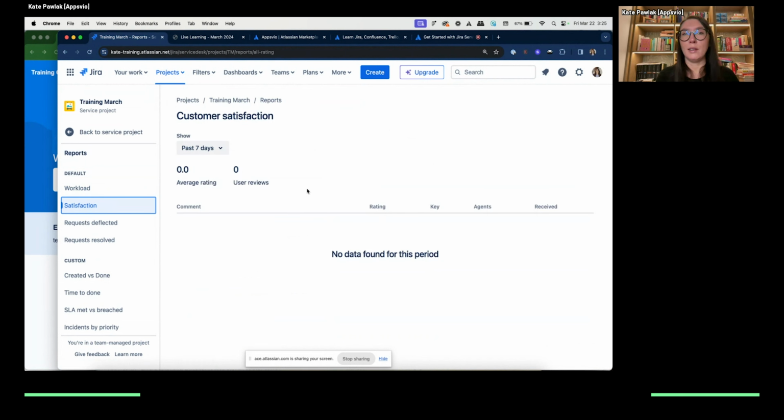Also, we have got a satisfaction rate. So when your agent resolves the ticket, the customer receives a simple survey to rate the agent, rate the support, and here you will have this rating with some comments.